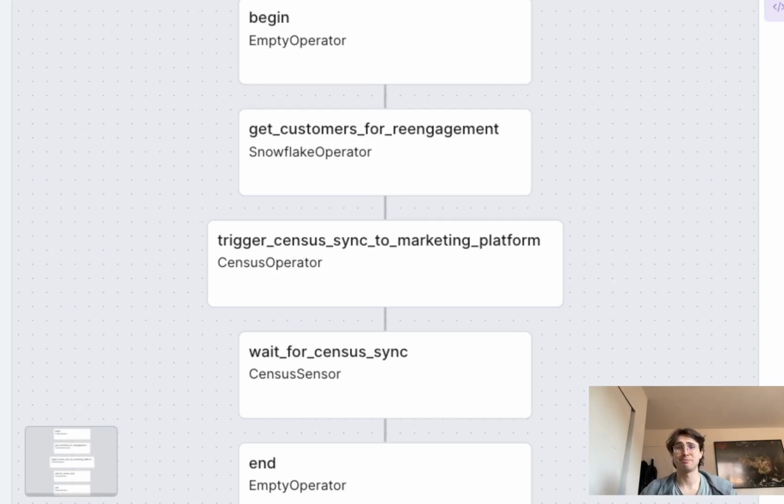Like I said, really simple operator flow. You have our beginning empty operator, you have our Snowflake operator pulling that table together, syncing it to Census, and then having Census send out those marketing emails. The reason I wanted to do this video is just to showcase that you can get a lot of value out of Airflow without a ton of setup.